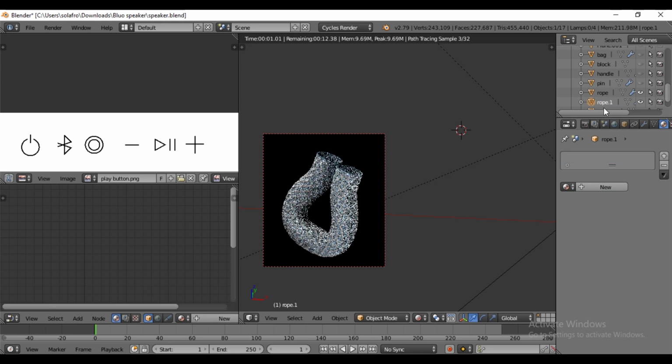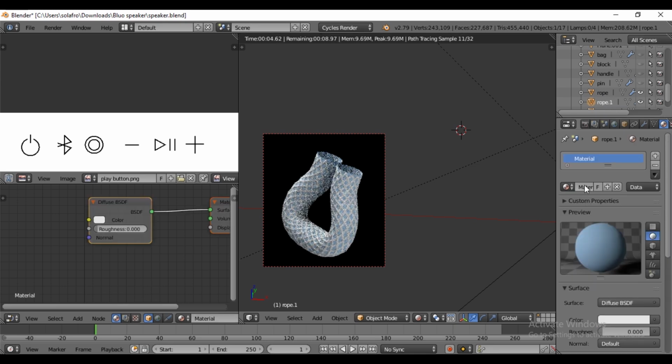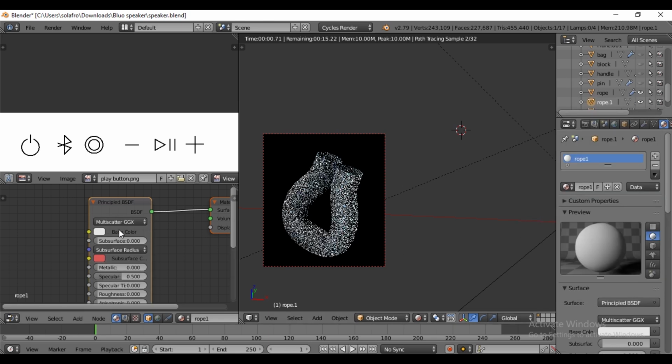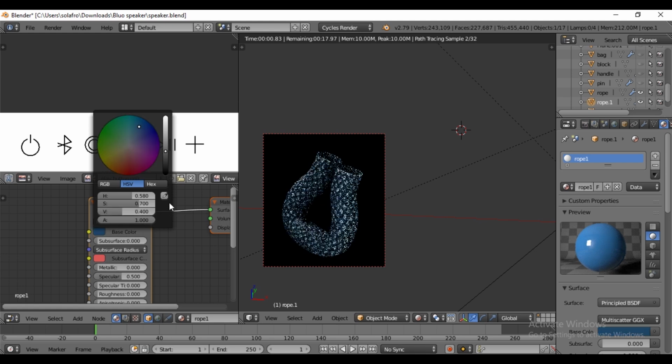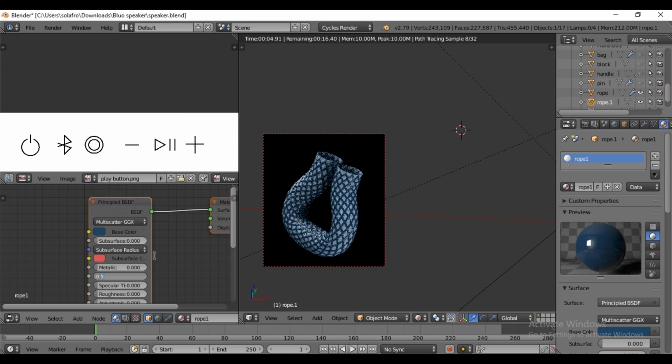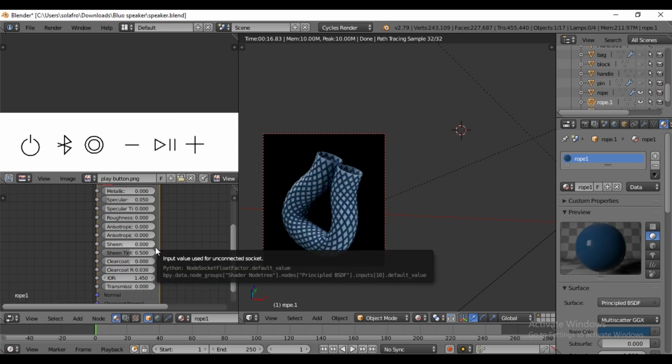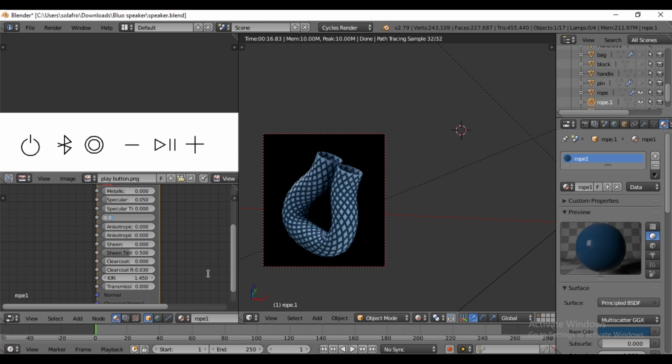Unhide the outer rope and create a new material. Change the diffuse to Principled BSDF. The material is similar with different values. Again, specularity to 0.05 and roughness to 0.5.